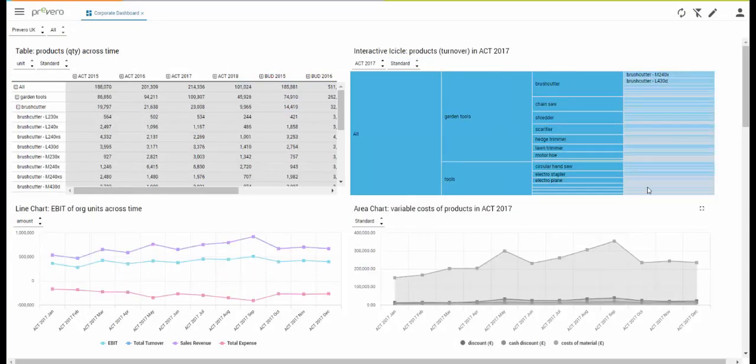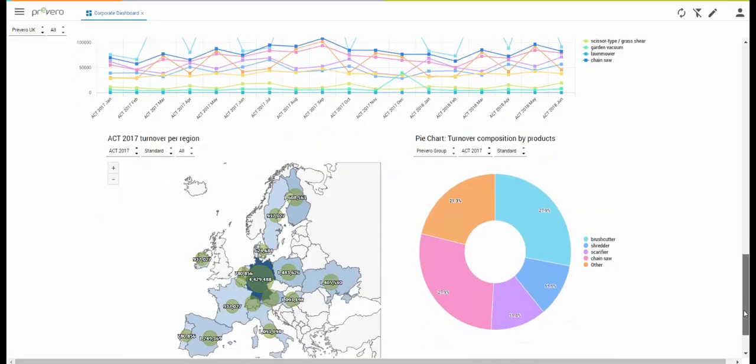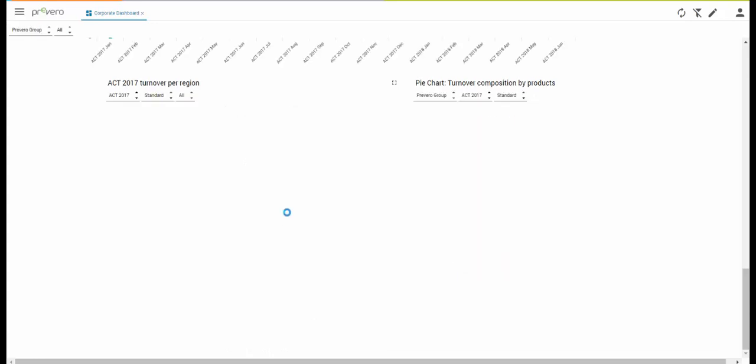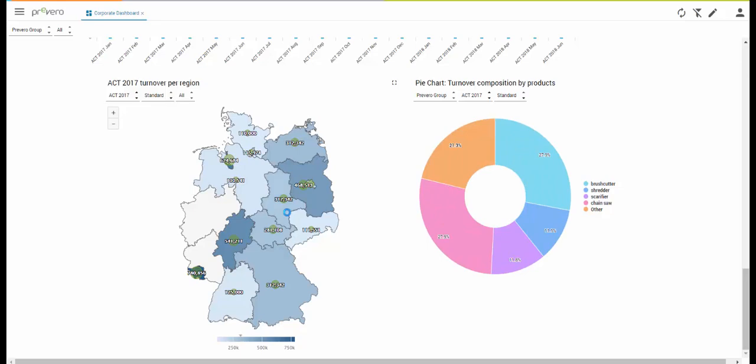We can even conduct a geographical analysis as seen here on the map of Europe. If you want to find out how the turnover was distributed over Germany, we can just drill our way down into the map and find ourselves in a map of Germany with the turnovers displayed by region.